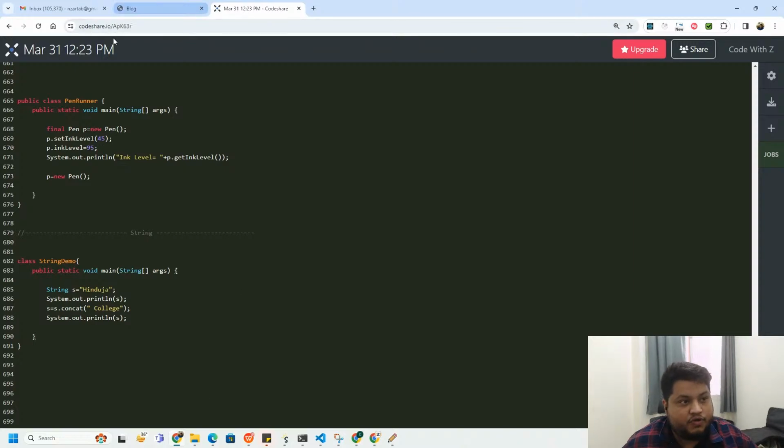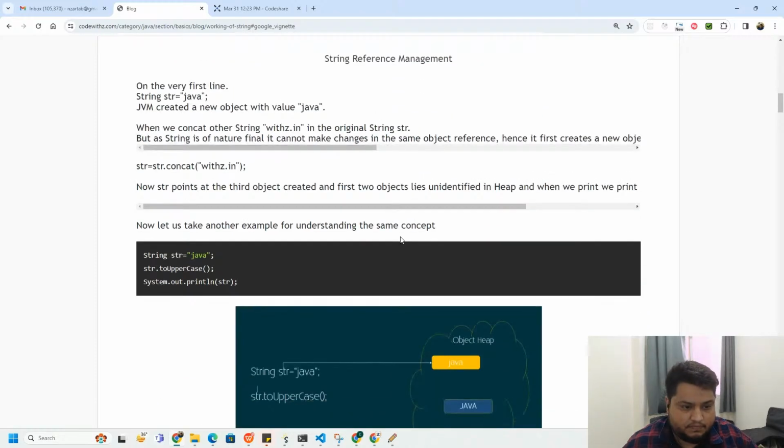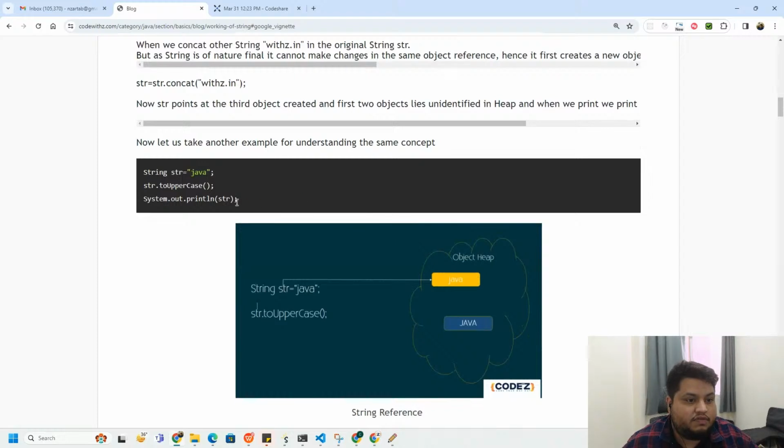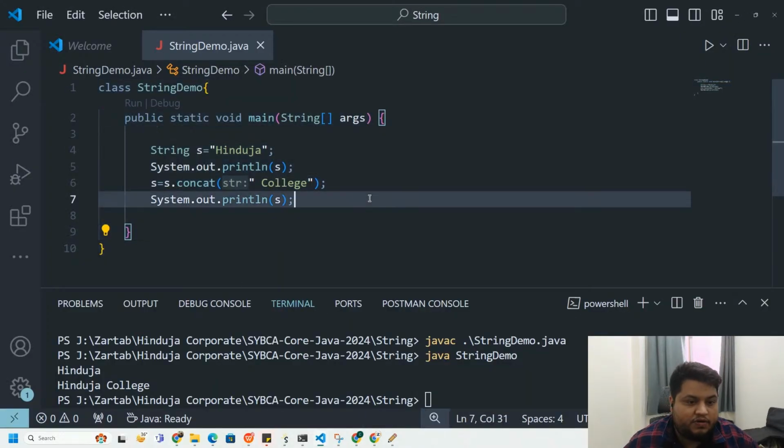Next, let's move on and see. This is what was happening there. We were calling to the Java and it was not getting concatenated there. What do you think will be the output in this situation? If we copy this code, can you help me guess the output here?